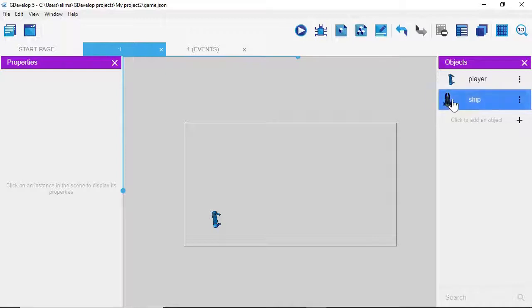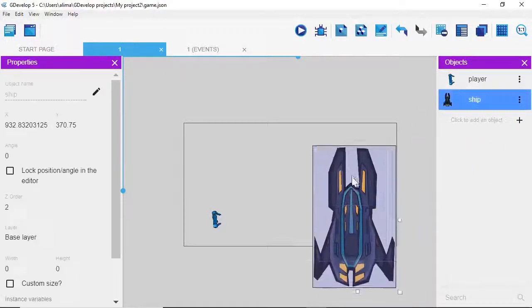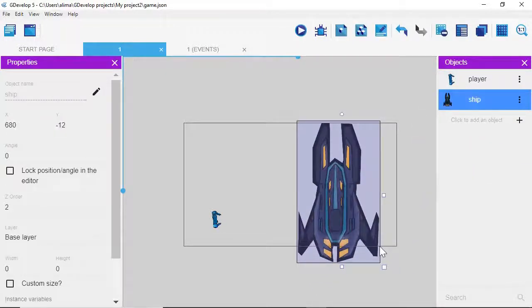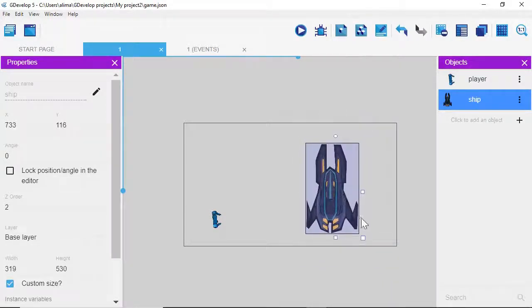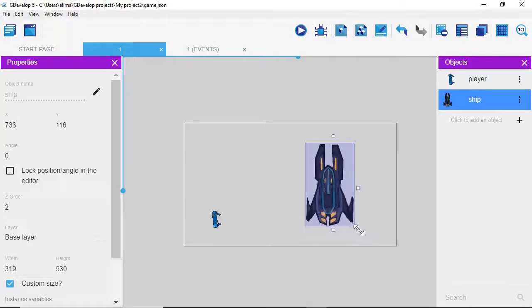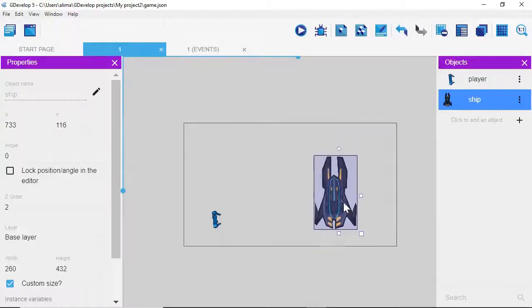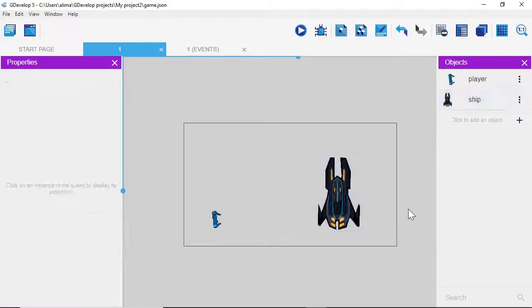Then we're going to left click on the ship and drag this out here. The ship is too big, so we're going to hold shift and go to the corner so we can constrain this. And we're going to shrink the ship down some. We're going to shrink it down more. Looks good to me like that.